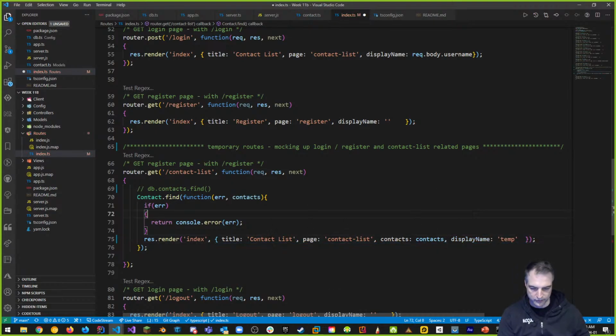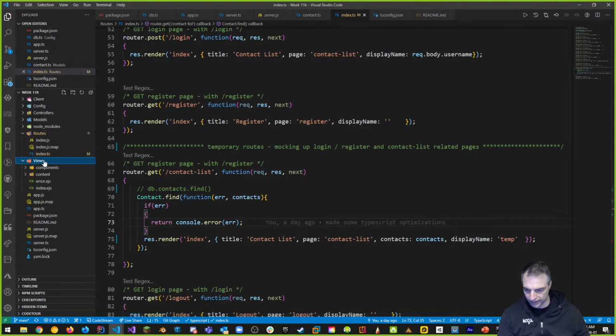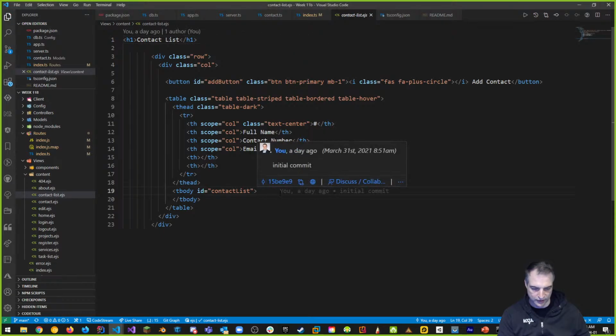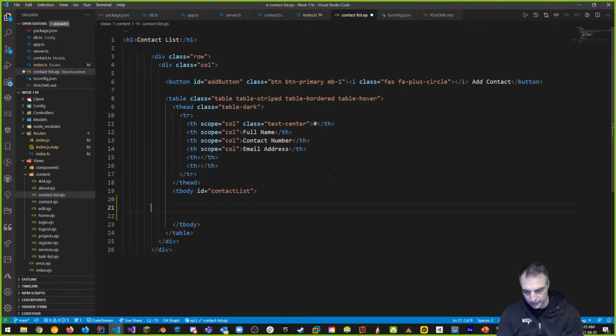But in order for me to support this functionality, I have to modify my view. So if I go back to my views, and go to my content and go to my contact list.ejs, this isn't really conducive to doing what I need to do. What I need to do is change this so I can have my functionality. And the way it's going to work is I'm going to use EJS to help me. So what I mean is I need to do a for loop in here, similar to what we've done before, all right?